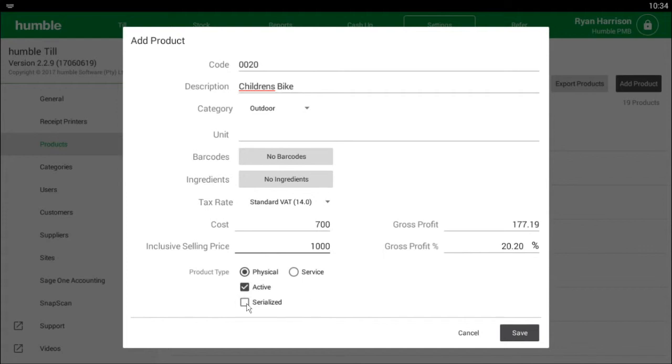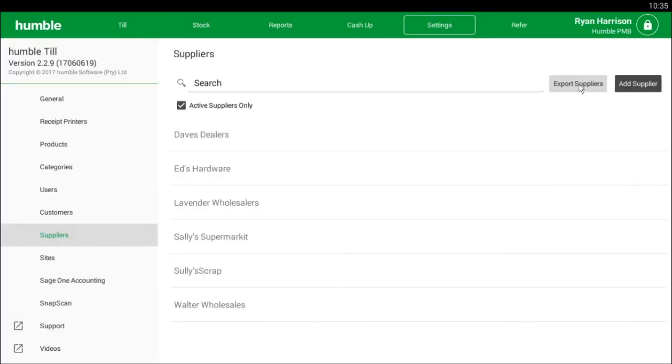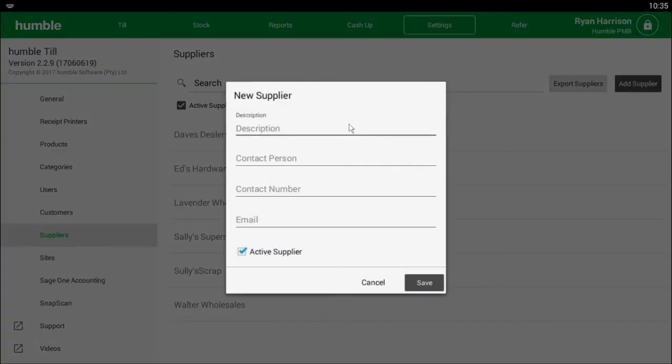Next is Suppliers. You can export a list of suppliers and their details in Excel by selecting the Export Supplier button. And if you wish to view your active suppliers, you can set your Humble Till to only include active suppliers. To add a supplier, go to the Add Supplier button. There are four fields to complete in the supplier's screen.